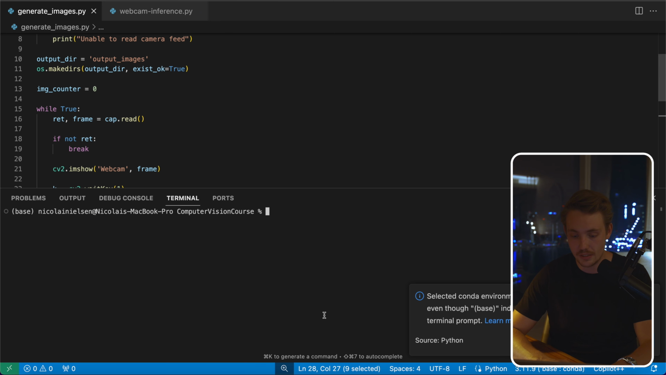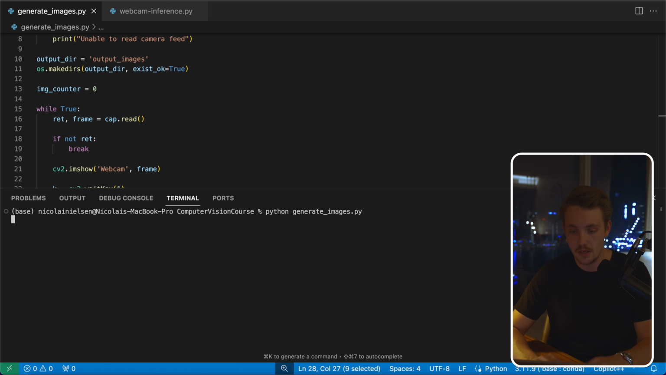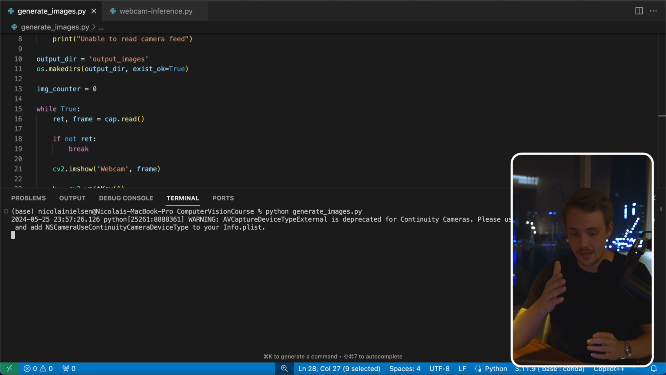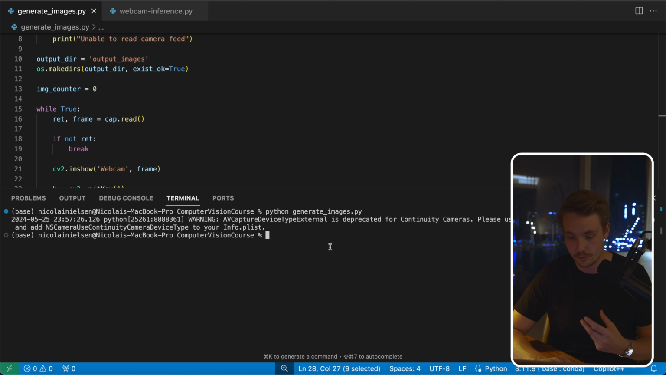Let me just open up a new terminal. There we go, and we can just run this Python script, generate_images.py. Now I'm going to run it. It's going to open my webcam right here in front of me, and we can capture some images.